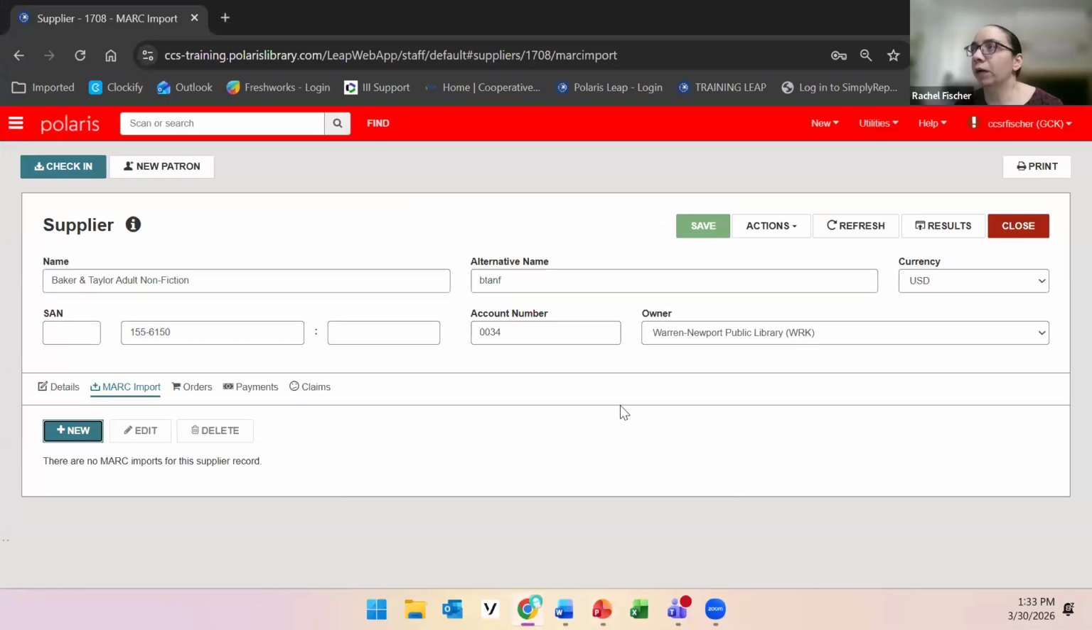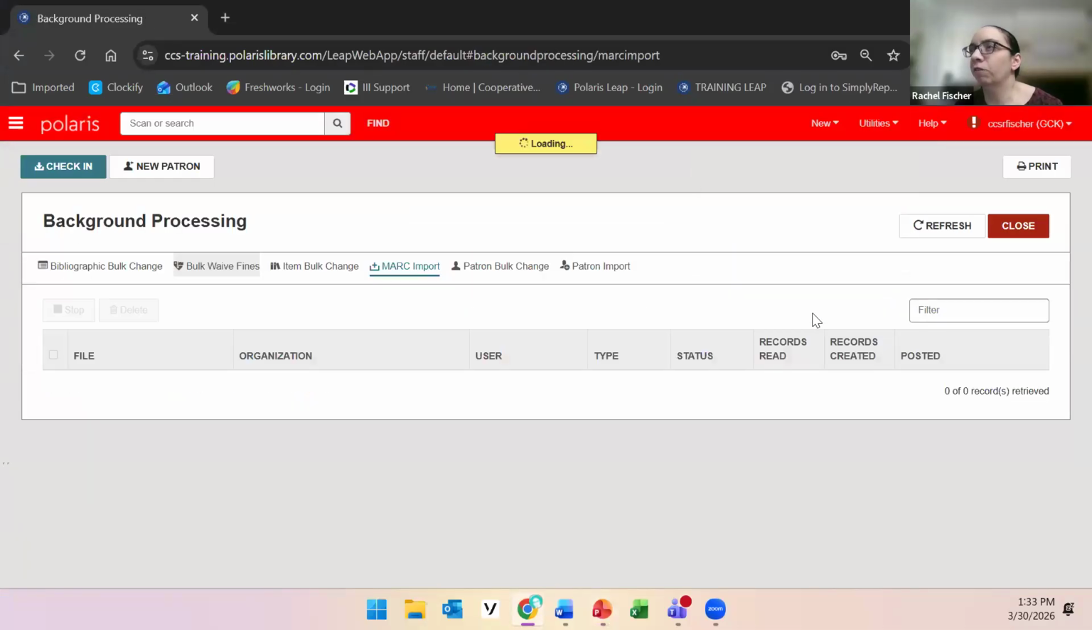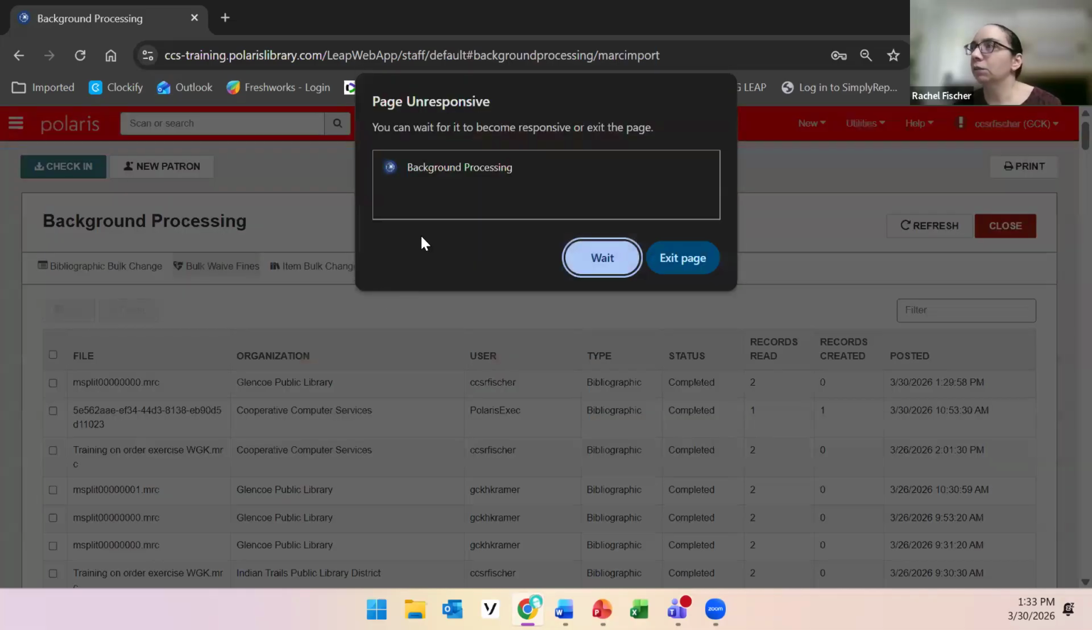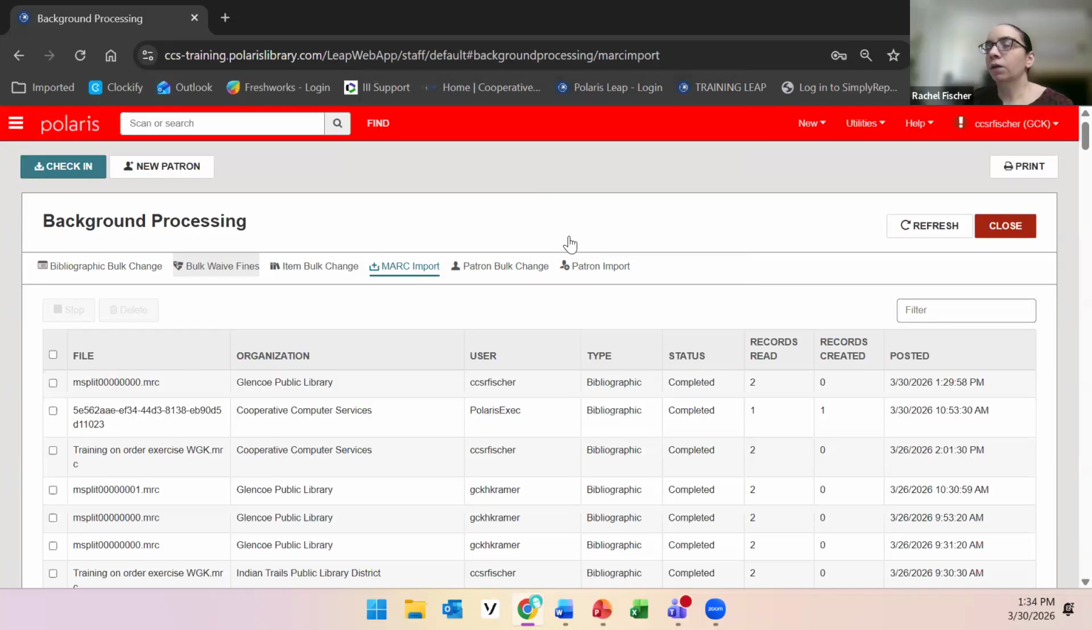So getting back to the browser, once they start coming in, you will be able to see these files being imported in the same MARC import jobs queue as you would when you manually import your records. So you can set this up in Leap. If you still want to use the client, you will still see it in the jobs queue in the client. The supplier records in Leap, though, is the only way to set this up. The supplier records in the client do not have this new tab, just the ones in Leap do.